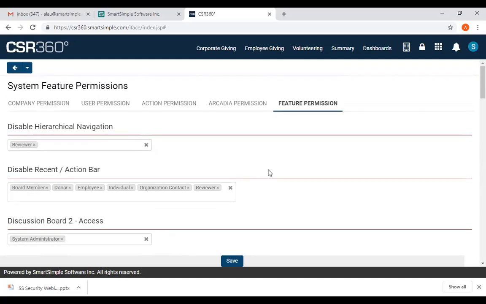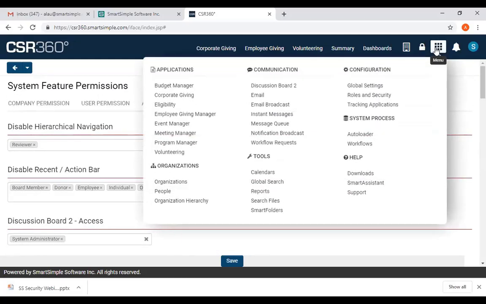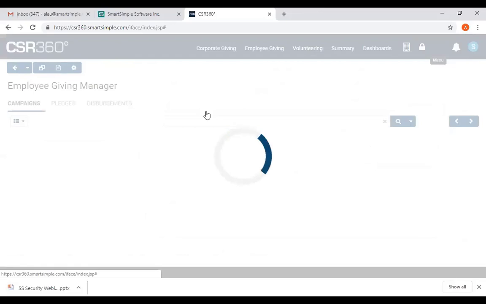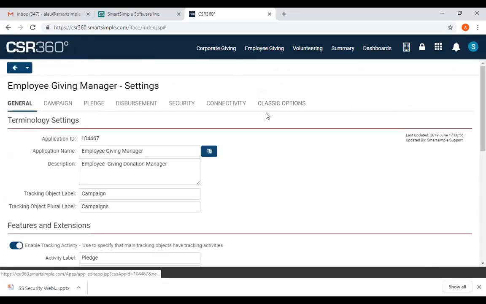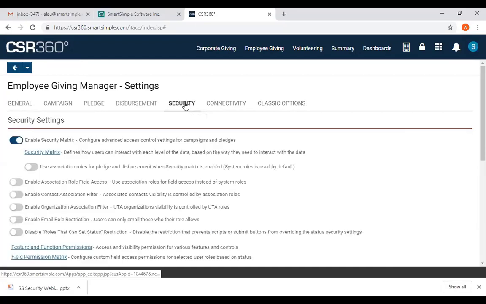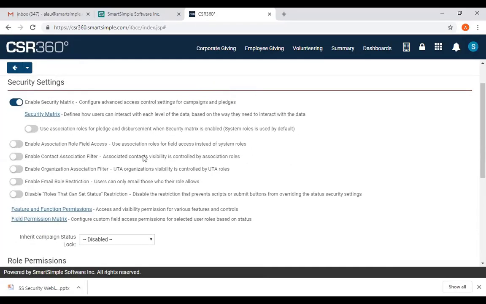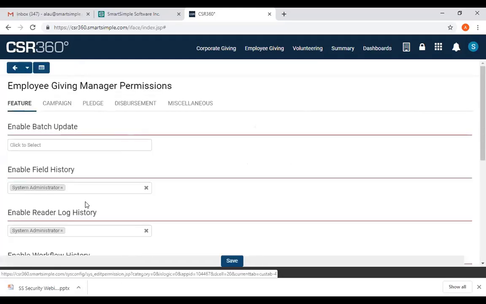Here is the system feature permission. Let me go into the UTA feature and visibility permission. Go into the UTA, click on configuration setting, security tab as well. Under UTA, the permission settings page is named feature and functions permissions.